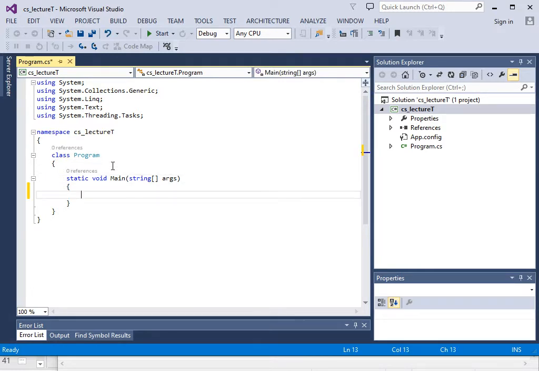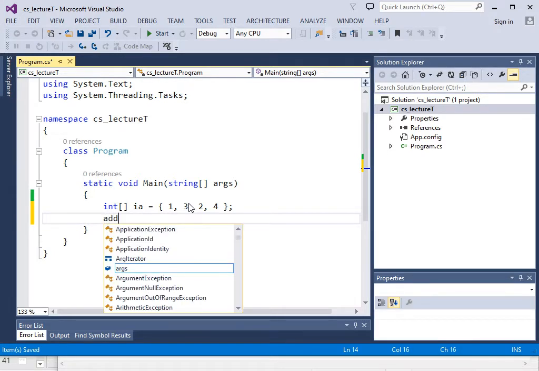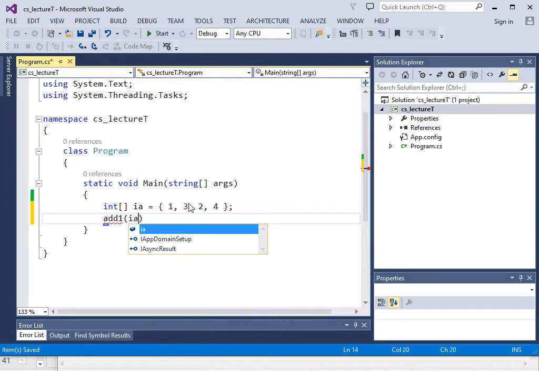All right, so let's declare an array so that we can pass it to a method. Right? Int IA equals 1, 3, 2, 4. Like that. And we're going to write a method called add1, which takes the entire array and adds 1 to each value of it. Right, so it's going to look like this. Add1, and we're going to pass in IA. Pass in our array. Now we don't have the add1 method yet, so it's underlined on mine.